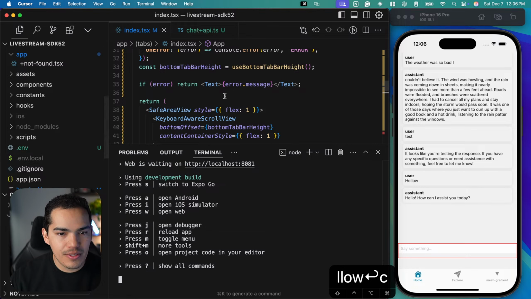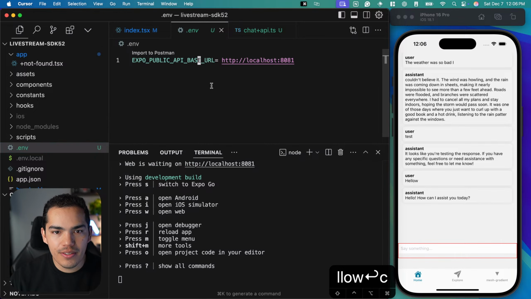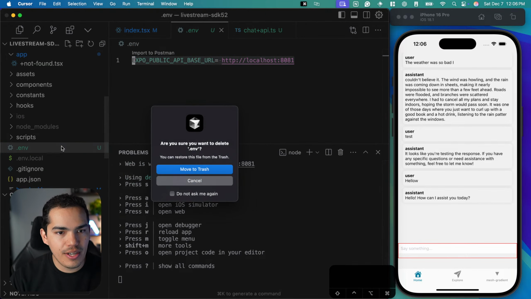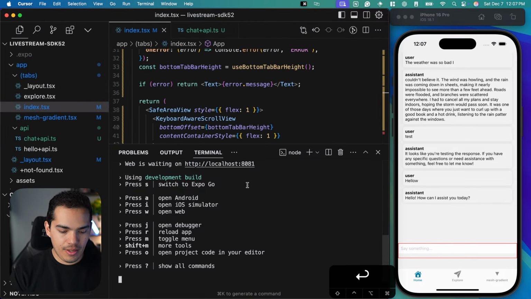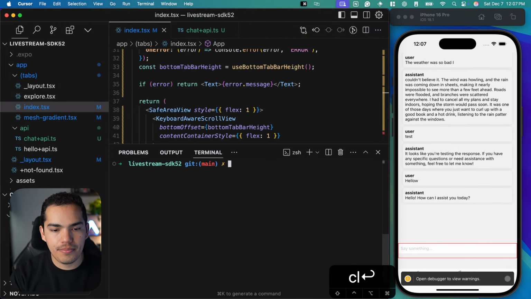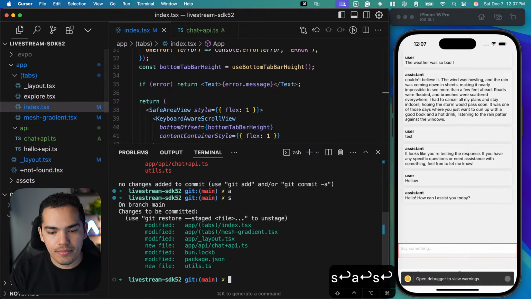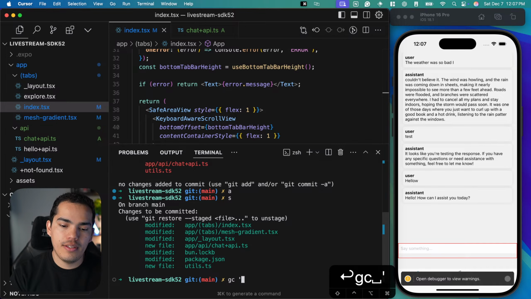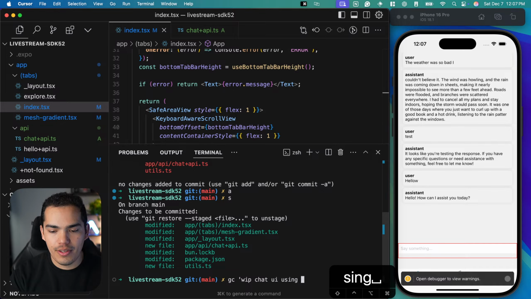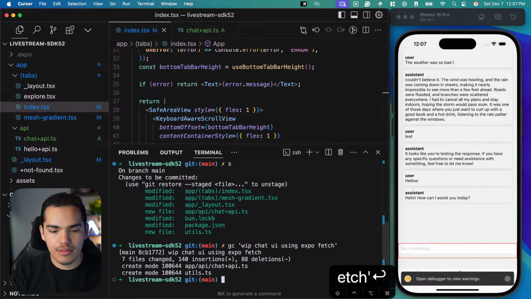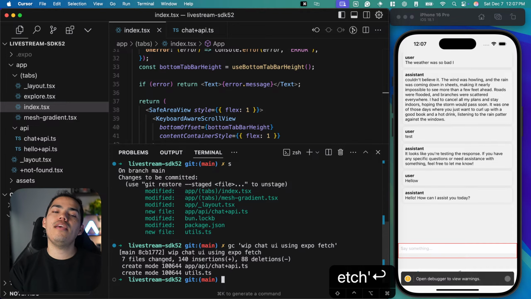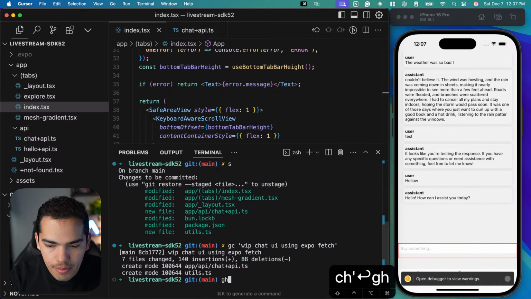So .env.local, then I also have this environment file, which is setting this. By the way, I'm not using this anymore, so let's go ahead and remove it. Let me put this on GitHub. Git commit, work in progress, chat UI using Expo Fetch. And let's create a repo. So I'll say GitHub repo create, and it's going to be public.